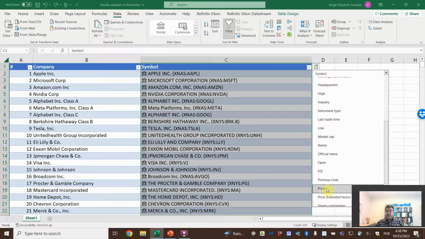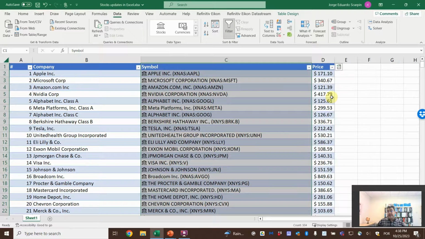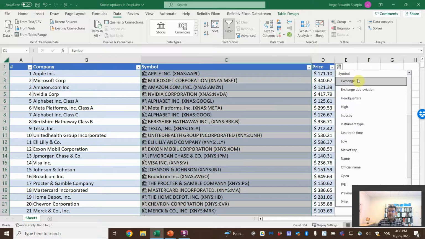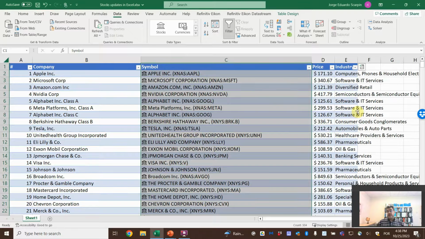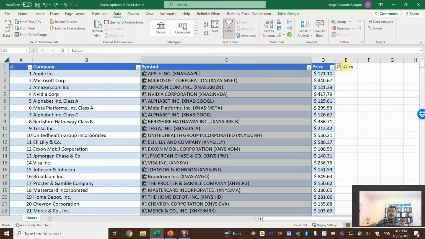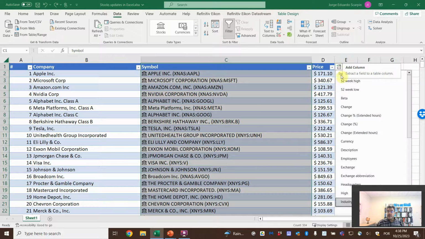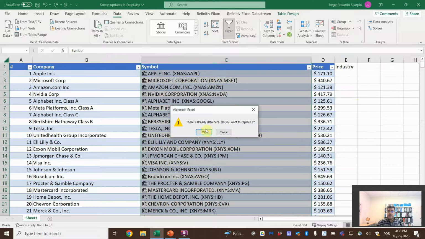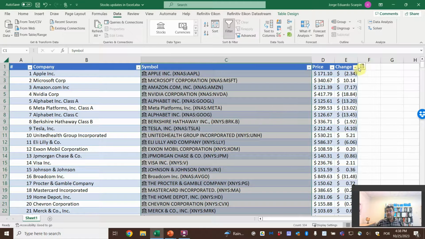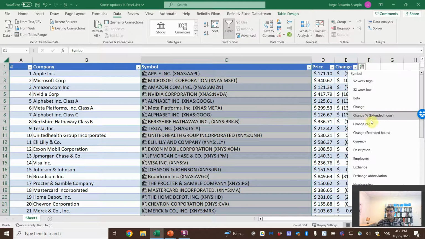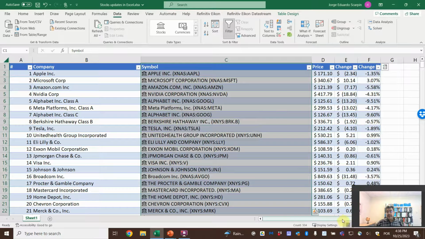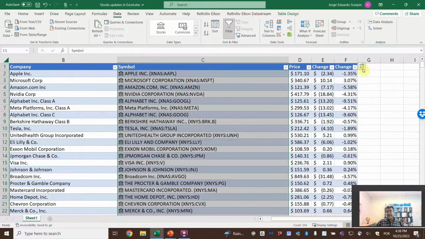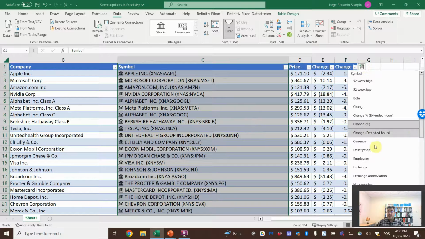And then what info do we need? So for instance, price. That is the actual price. What else? The industry. Or let's go industry at the very end. So here, change. Replace it, yes. And change in percentage. And then we can add the info that we want.